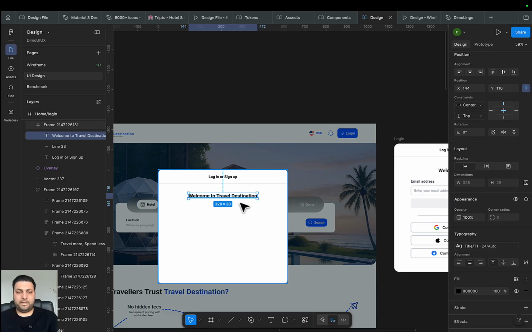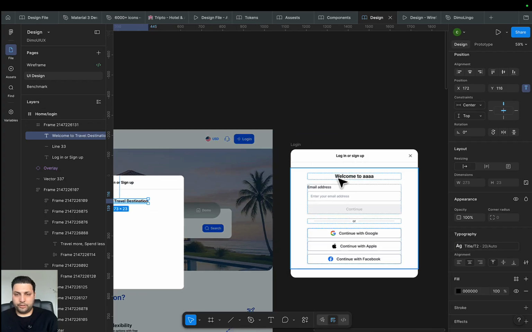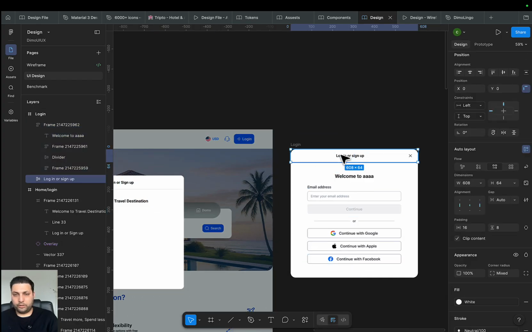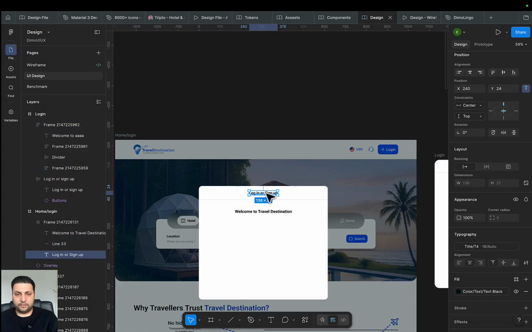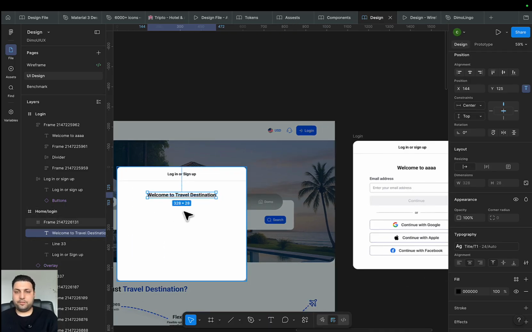Yeah, or maybe let's test it. What should I use? What did I use here? 24, and this one 18. Yeah, that's okay. And this one is, yeah, 24. T1 is good. So I can say that this one could start from 56.